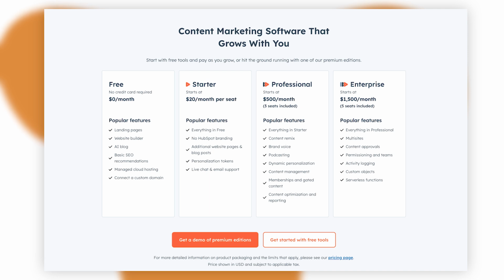Yep. Then we move on to Starter, which starts at around $20 a month per seat. Moving on to Professional, it's at $500 a month with 3 seats included. And Enterprise is $1,500 a month with 5 seats included. To make that clear, that's just for Content Hub specifically, not for the mix between Marketing and Content Hub. So Professional is where everything starts to get a bit fun and interesting. That's where you can get your podcasting, your content remixes, your brand voice, everything like that. So if you're after the fun stuff we talked about today, that's where it lives.